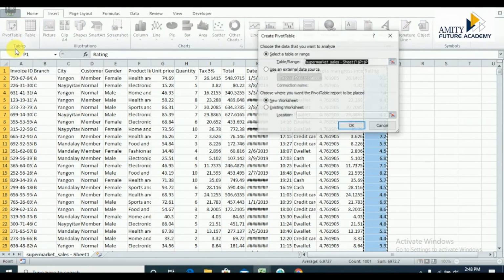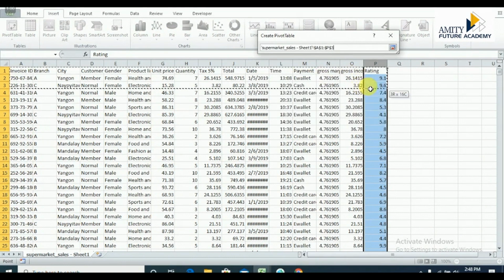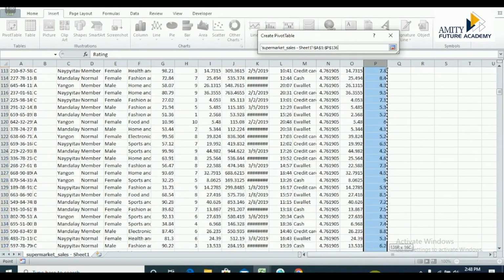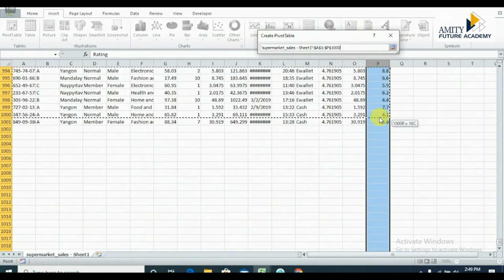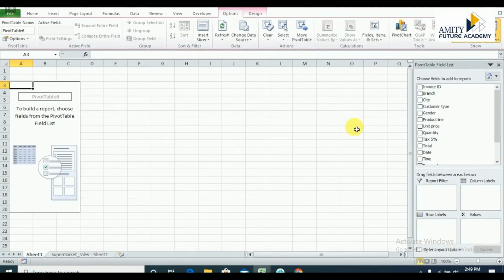Click on pivot table. You have to select the range. Make sure your range is for the entire data set. Don't leave any of your columns or entries. So we have selected the entire data. We'll place our pivot table report in a new worksheet. Click on OK.